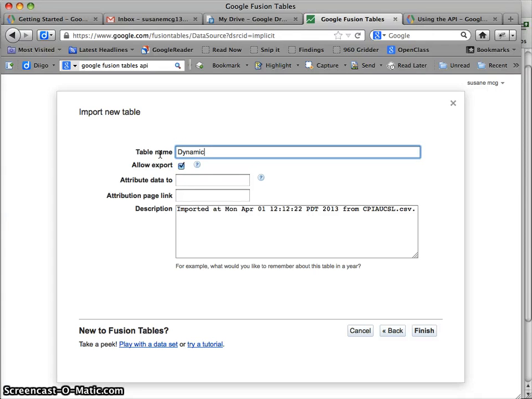dynamic CPI, or let's maybe say CPI since 2000. Okay, that's going to be my table name. I'm choosing Allow Export. Okay, this means that anybody who looks at this table can actually download the data. There are some reasons why I might not want to do that at various points depending on the data I'm looking at. Right now it's giving me a chance to capture a lot of the metadata around this file, right? Which again, really, really useful.